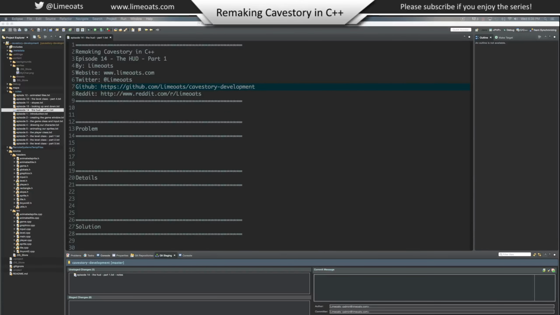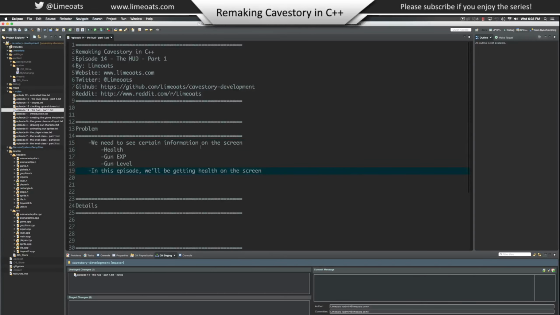So, what are we trying to do here? We need to see certain information on the screen. And we need the health, we need gun experience, we need gun level, all sorts of different stuff. And this all needs to be displayed nicely on the screen at all times. So in this episode, we'll be getting the health on the screen. And then in probably the next episode, we'll be getting some numbers and stuff for gun experience, gun level, that kind of stuff. But for right now, we're just going to focus on getting our health on the screen.